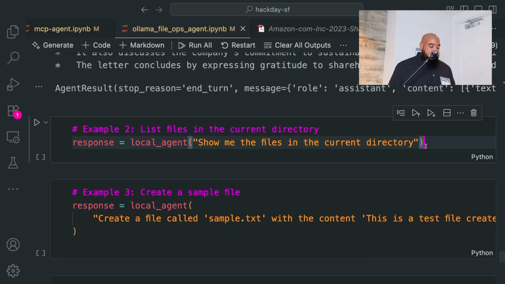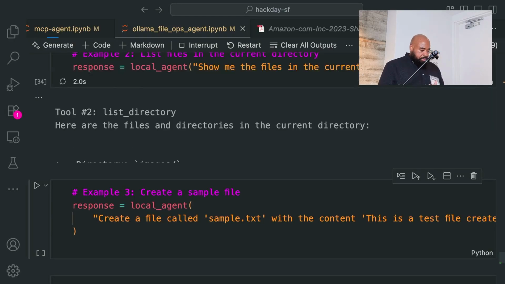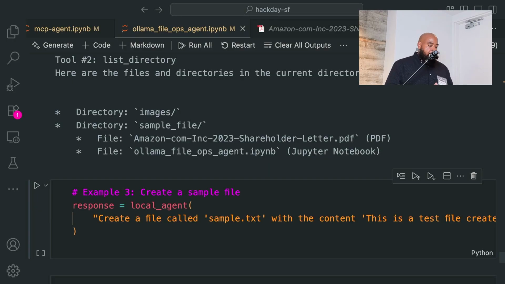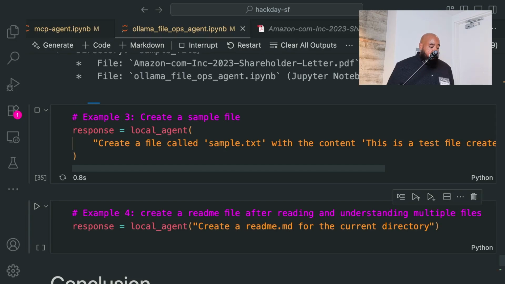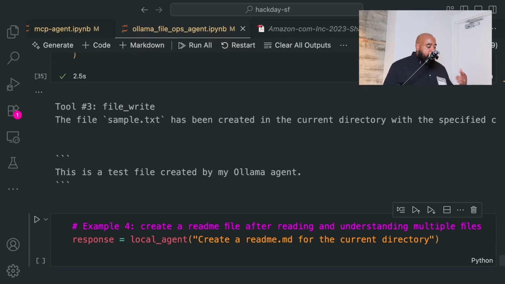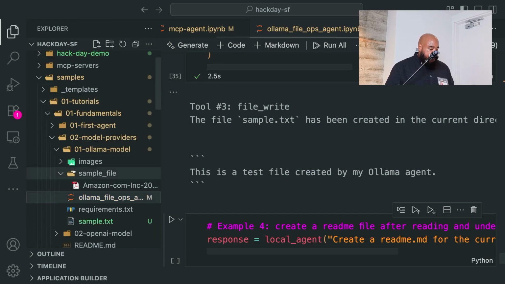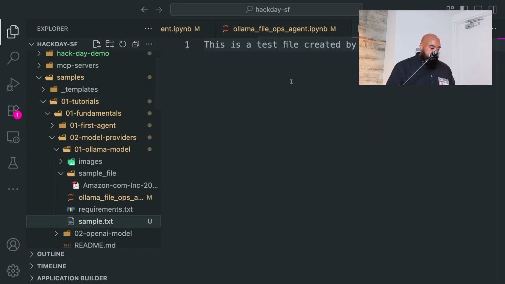Now I wanted to list my files in my directory, and it's listing all of my files in this directory. And this is all my local agent. Now I wanted to create a file. We're just verifying that all the tools are working. So if we come in here to sample file, we should see sample file here.